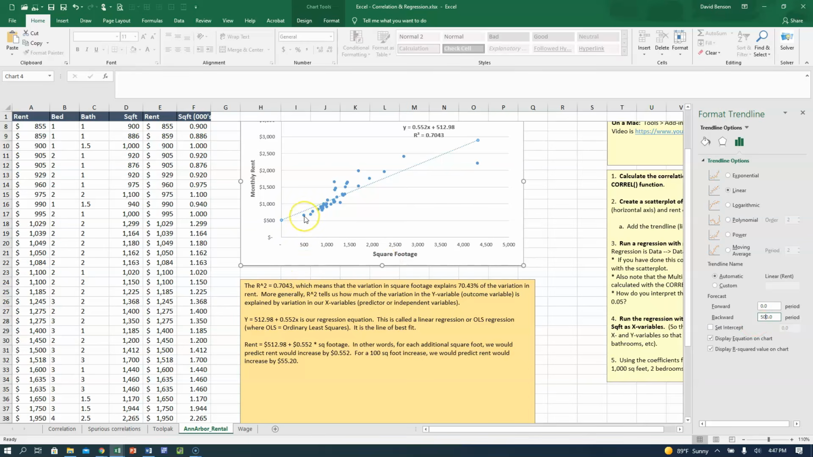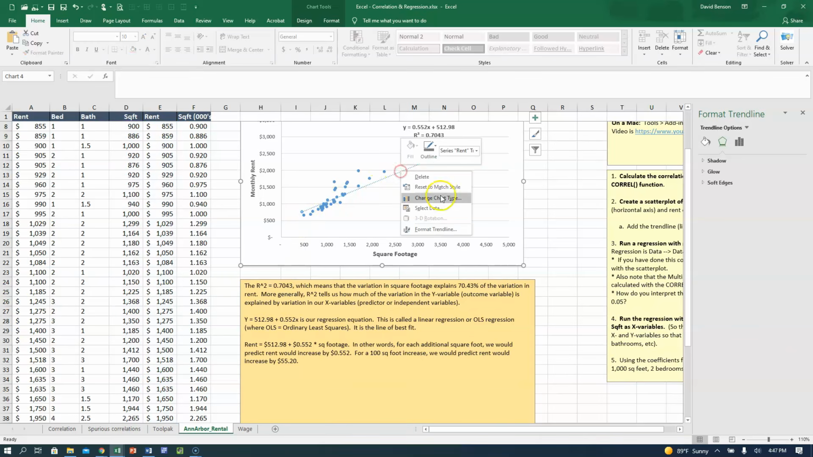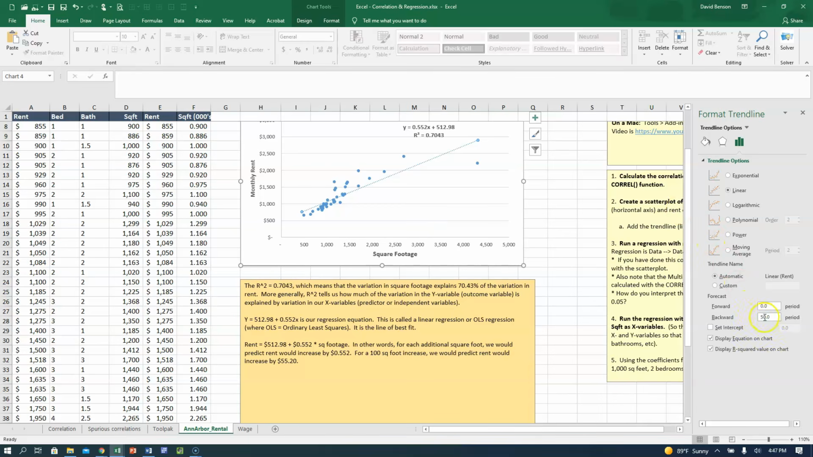And that's because our smallest apartment is about 500 square feet. It has now just extended that line. I think you saw that, right? It has extended that line backwards. So if I right-click on the trend line, Format Trend Line, and I just type in 500, it has extrapolated that line back to where it crosses this vertical axis.